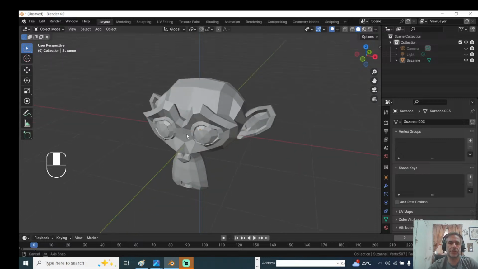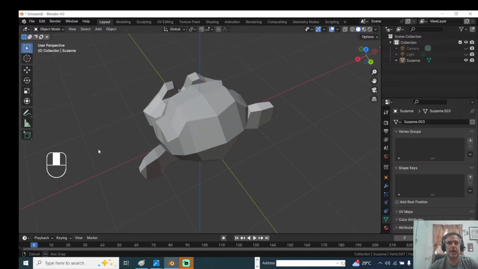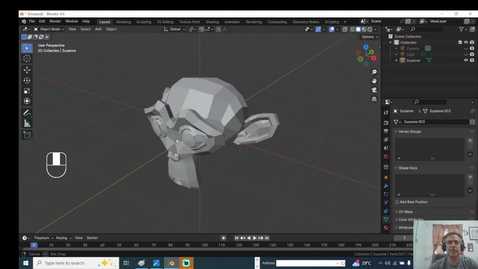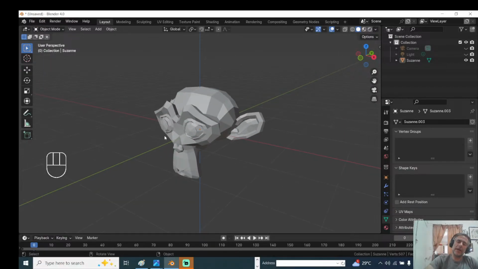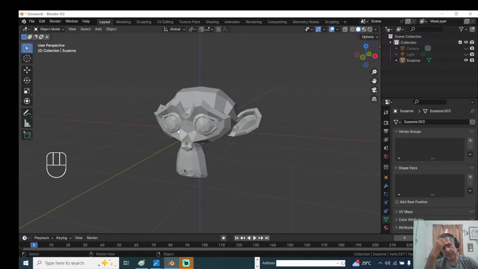The reason I chose Suzanne is because she has a front, back, top, sides, and bottom, and it's really obvious which side is which. So it'll be more obvious when I move things around. Okay, so we have Suzanne. This is all fantastic. And now I'm going to show you how to actually move the object.